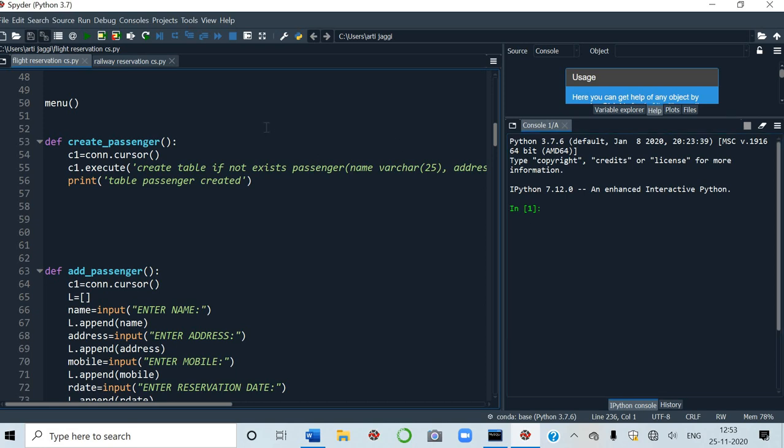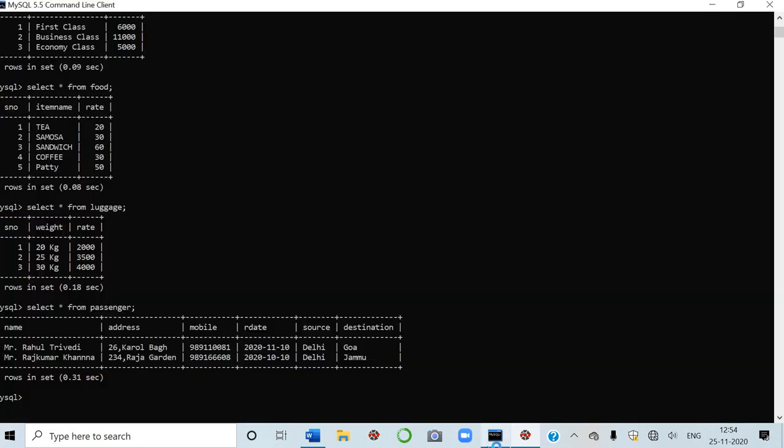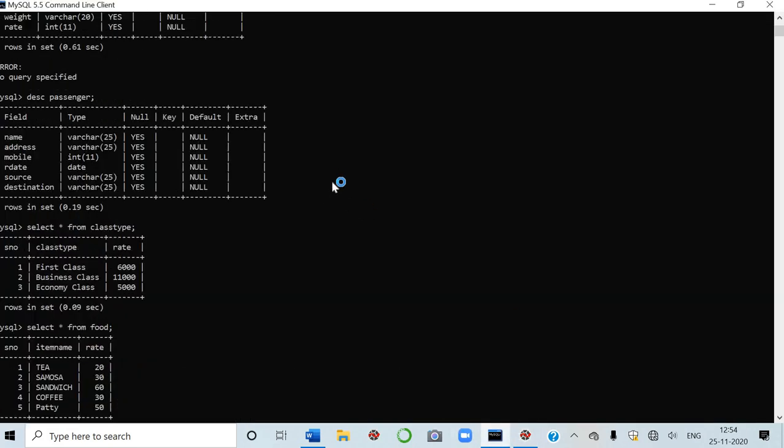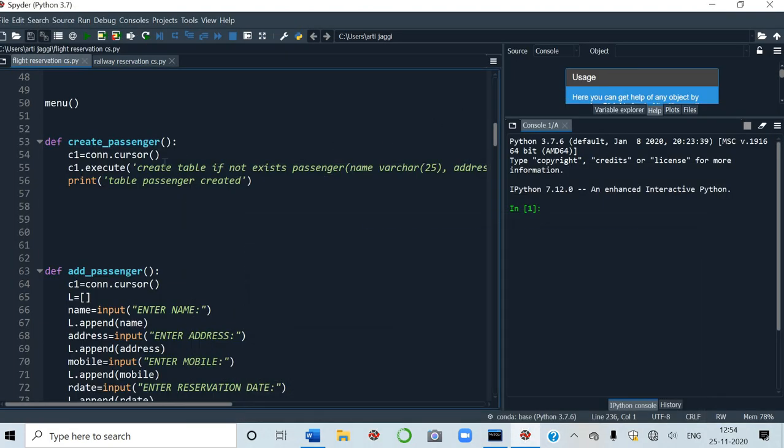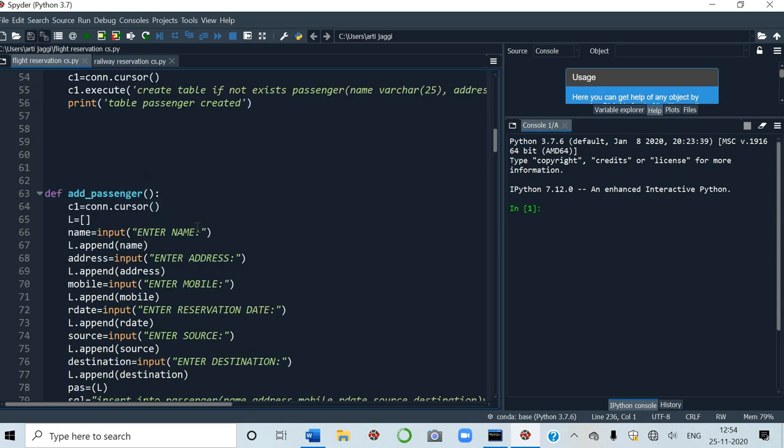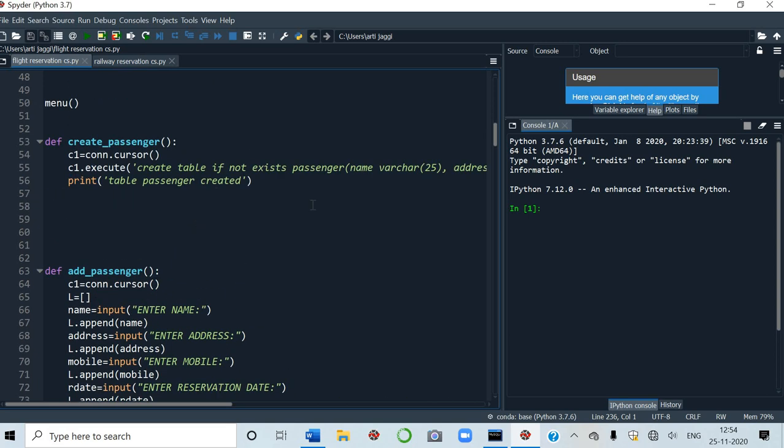First is create passenger. Okay, see the coding. C1 is the object name I've taken, con.cursor, C1.execute, create table if not exists. I created the database, of course, starting in MySQL only. I created the database from here, then I created all the 4 tables from here and inserted records also using this coding only.